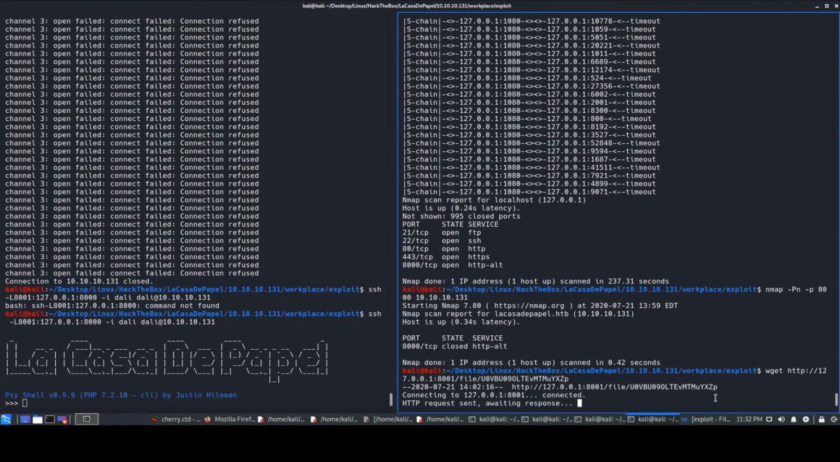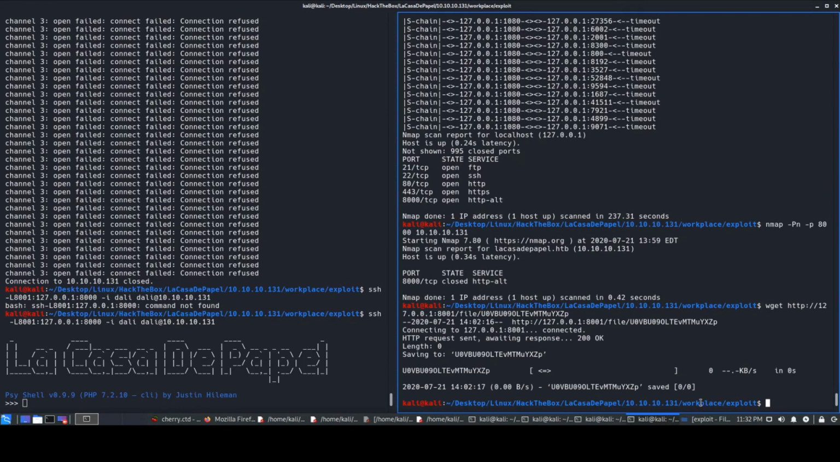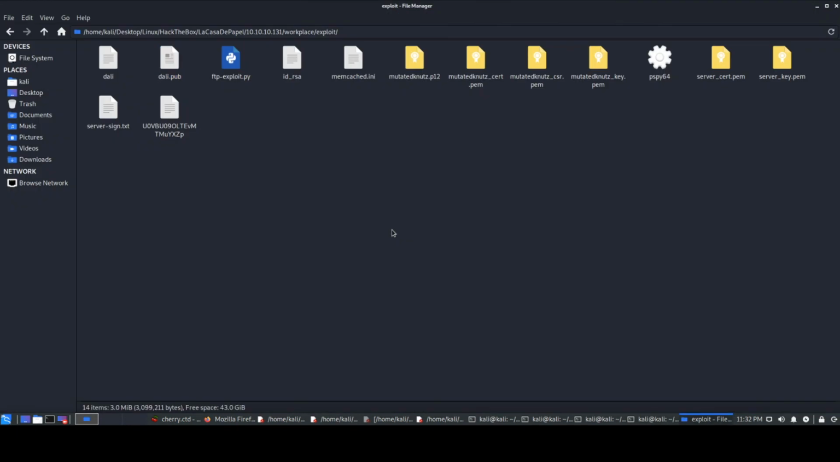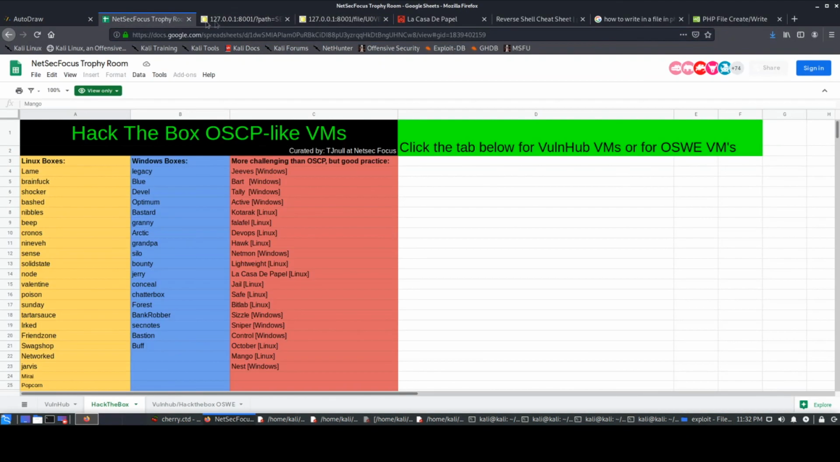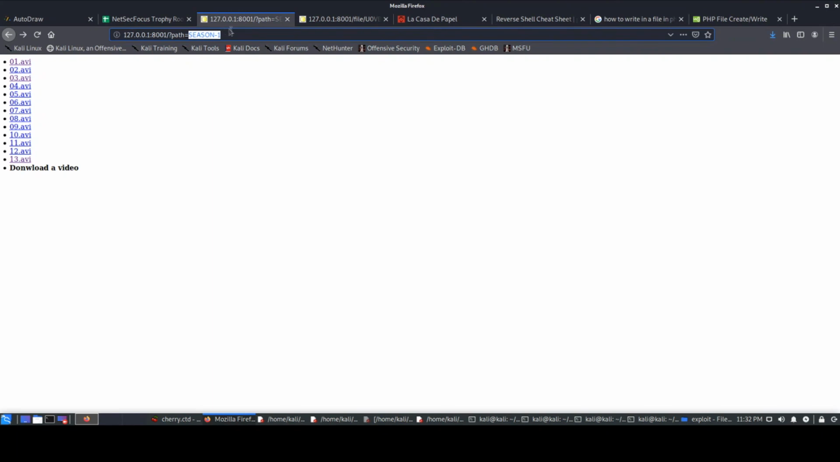Yeah, so this is how we got the file in short. Obviously it's not going to download that way, but you can use wget and then get that particular file. You can use the same thing for the id_rsa as well. So this is how the box was done.